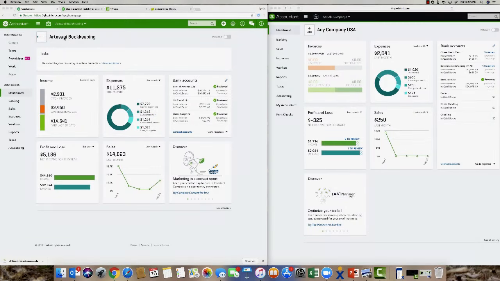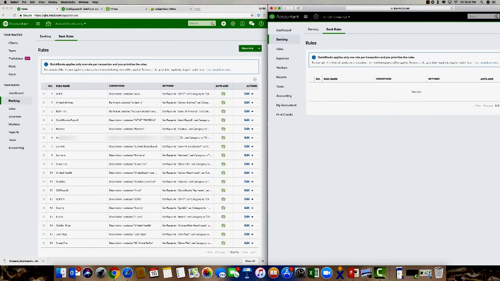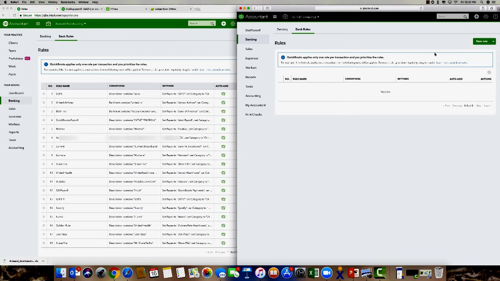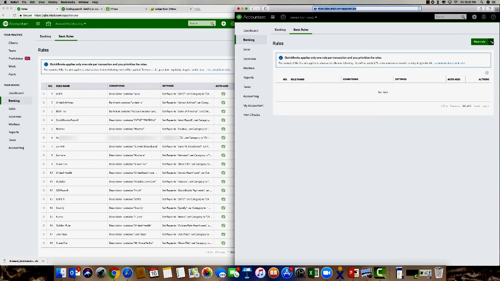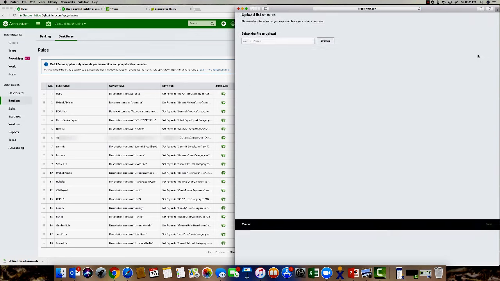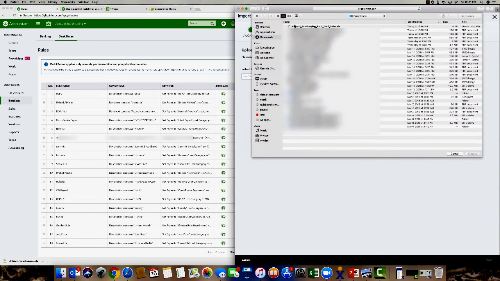So here's Artisani Bookkeeping. I'm going to go to the banking window here, and you can see my bank rules. In this company, my bank rules are non-existent, so I've got nothing here. So I'm going to come back over here, and all I'm going to do is come to rule and export the rules. I'm going to click that, and you can see it's here in my downloads. Then you come over here to new rule, and I'm going to import the rules. So I'm going to pull up that file, which is right at the top.